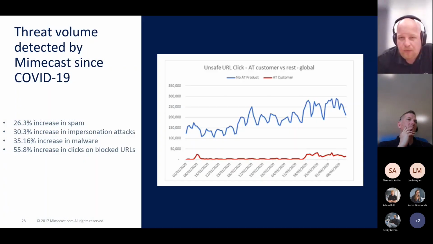And lastly, just before we close on the point, just a couple more statistics for you that have been garnered since COVID started in 2020. 26.3% increase in spam, 30.3% increase in impersonation attacks, 35.1, we'll call it just now, increase in malware, and 55.8% increase in clicks on blocked URLs. This is only increasing on a month-by-month trend, where a lot more people are transitioning to a hybrid work environment or leaving their full-time jobs in an office to work full-time at home.